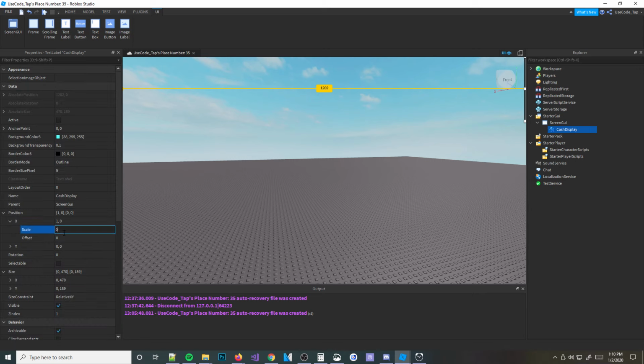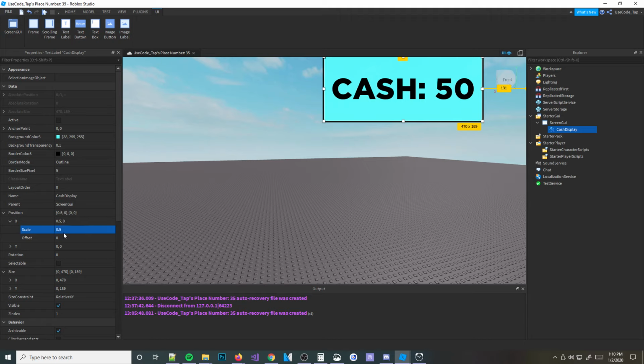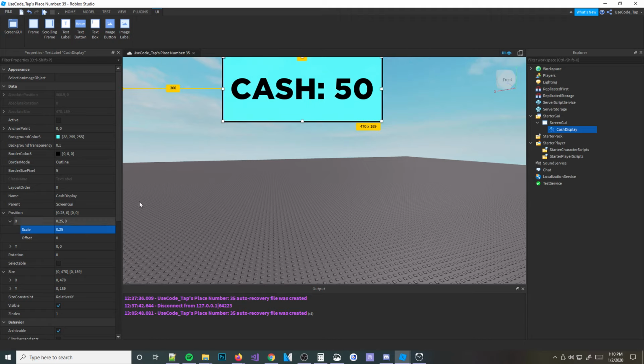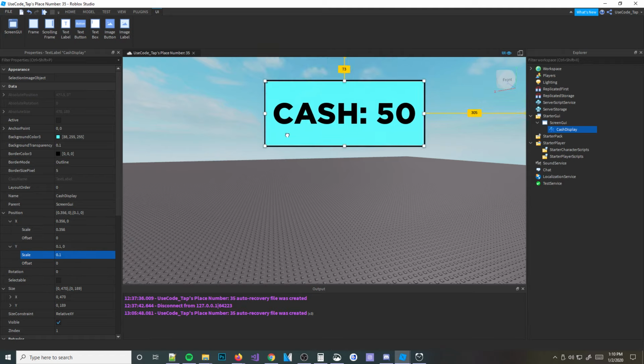And now at 0, it's in the top left, right? And then 0.5 is in the middle. 0.25 is a quarter of the way. You get what I'm saying, right? That's how that works. So if that makes sense. Okay, and now for the y-axis, it's the same way. For position, it's the same exact way, but it's just down, right?